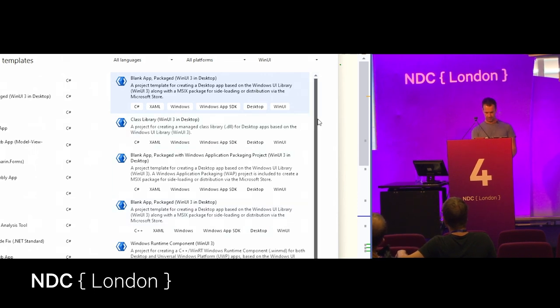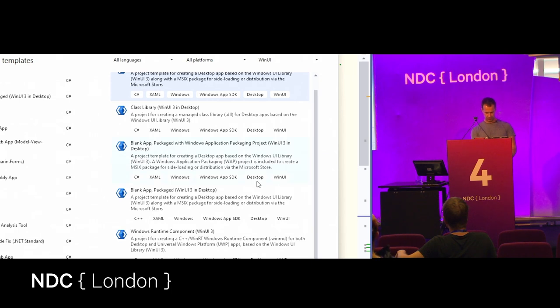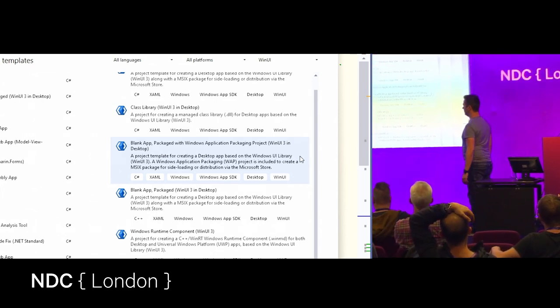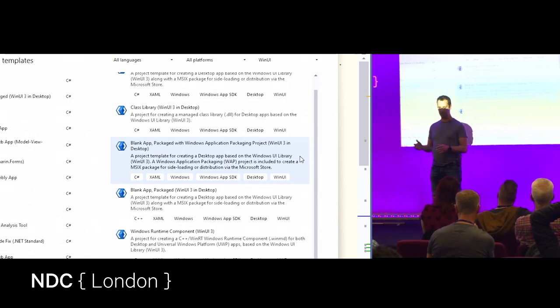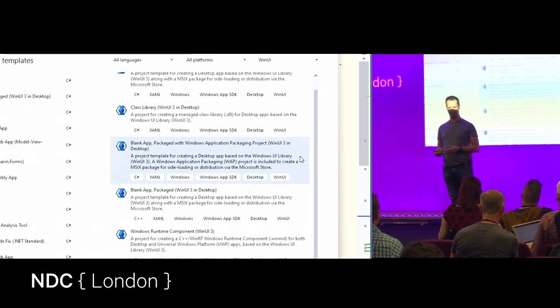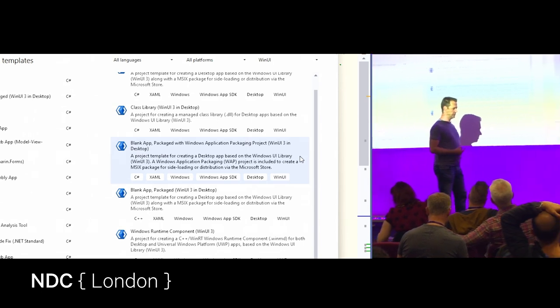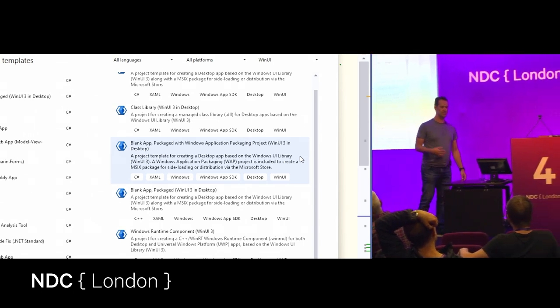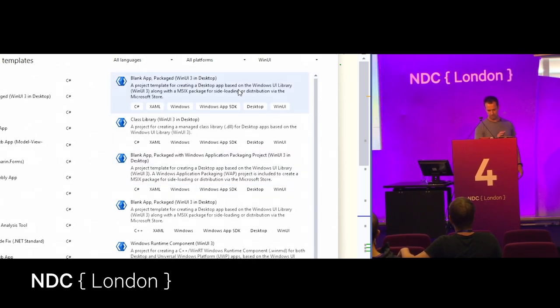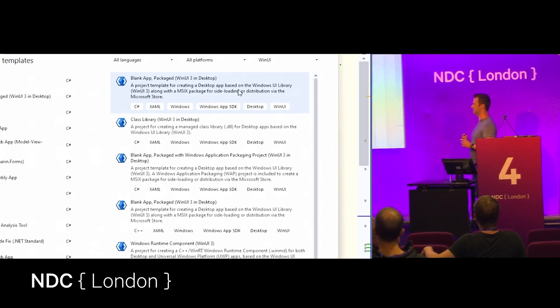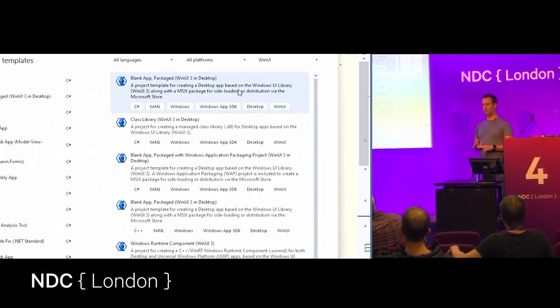What else do we have? We have a class library, which we all know, of course. And then we have a blank app, packaged with a Windows application packaging project. The Windows application packaging project is what we used back in UWP days for creating our app package to upload to the Windows Store or the Microsoft Store. It's still here for backwards compatibility purposes, but this basically gives you a solution with two projects, your actual app and your installer, which you don't really need anymore. If you take the topmost project template, then you will get a solution with one project ready to be packaged as an MSIX as well, which makes maintaining it a bit easier.